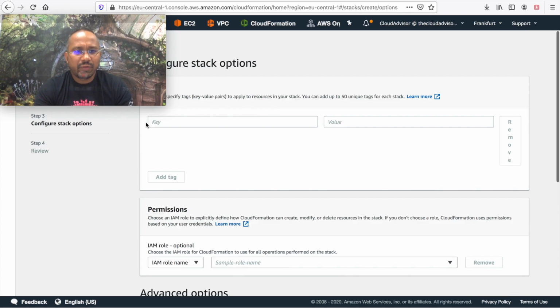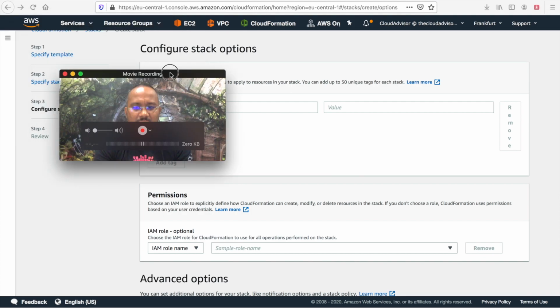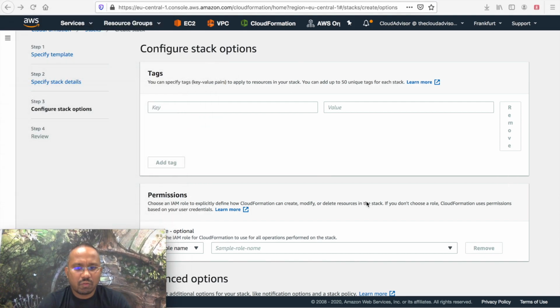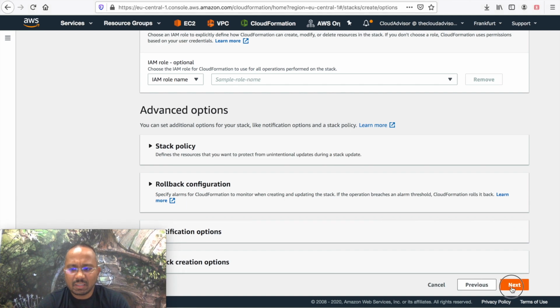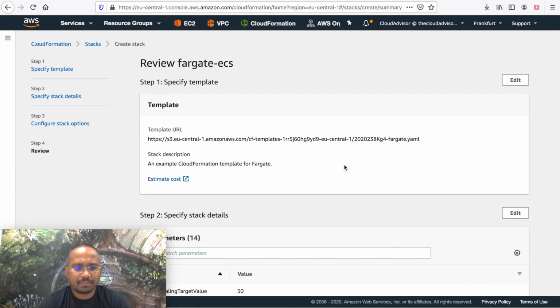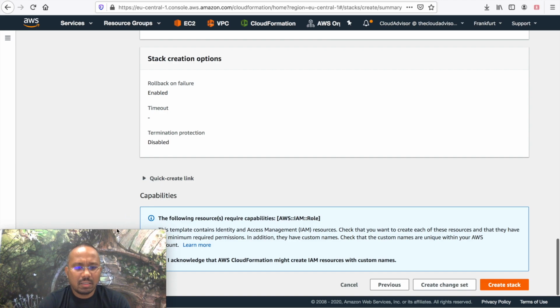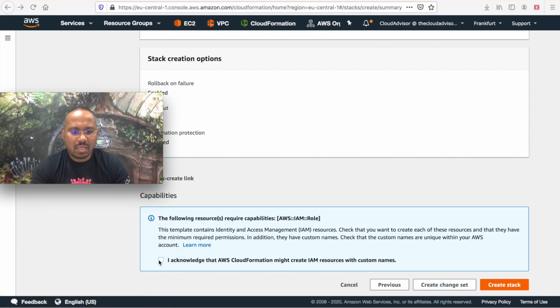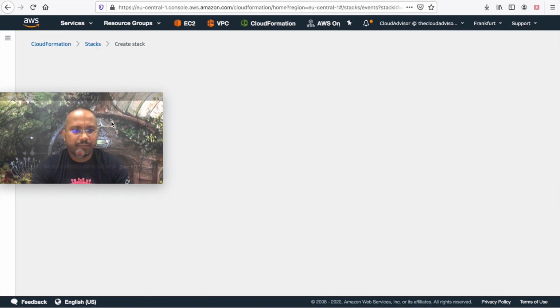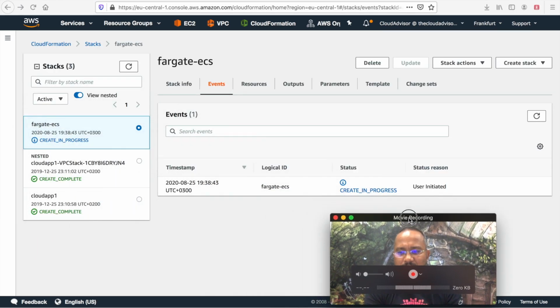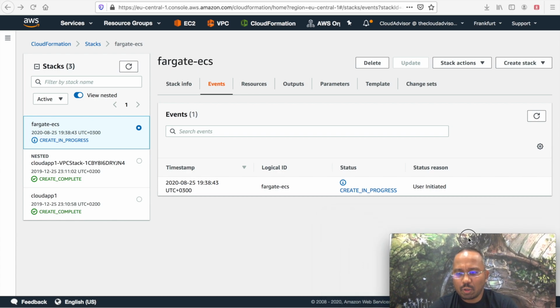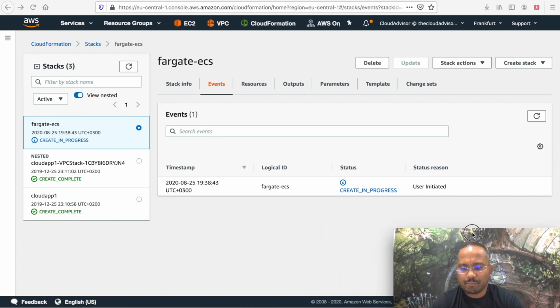Next, and here we can specify some tag values. I don't want to add any tag value here. Then let's go to the next, and here we need to acknowledge that it will create some IAM resources, so we need to add this capability and create. So basically this is going to take a couple of minutes, and let's go to the events.